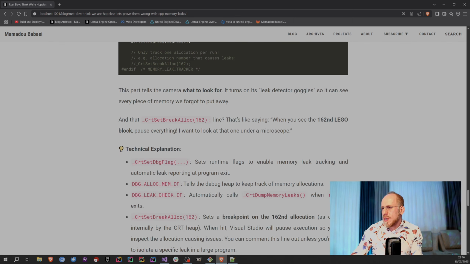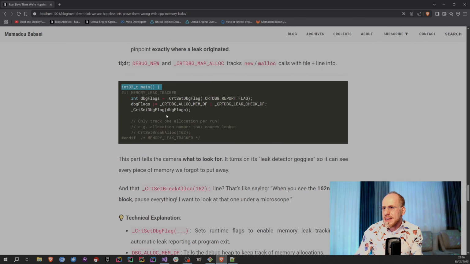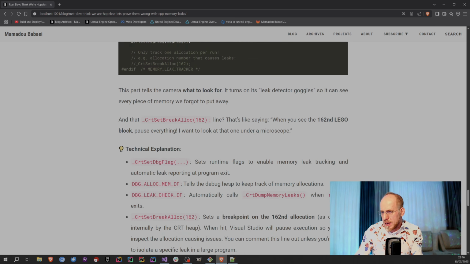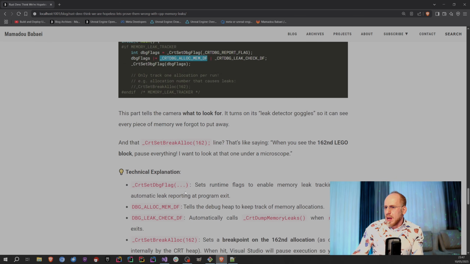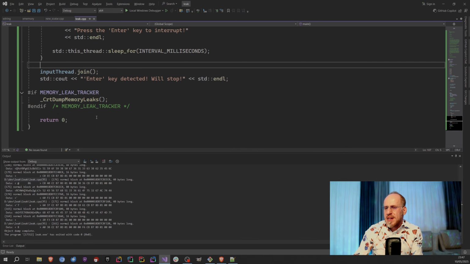Basically it's going to enable the runtime flags for memory tracking and automatic leak reporting when the program exits. Then here we also, I guess it's this one. This other flag that we are enabling tells the debug heap to keep track of memory allocations. The other one, which is actually important, automatically calls the CRT dump memory leaks function when main exits, when the program stops.